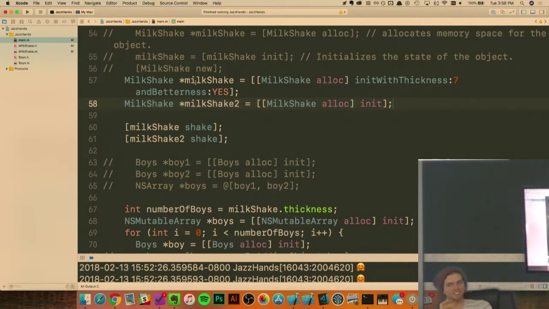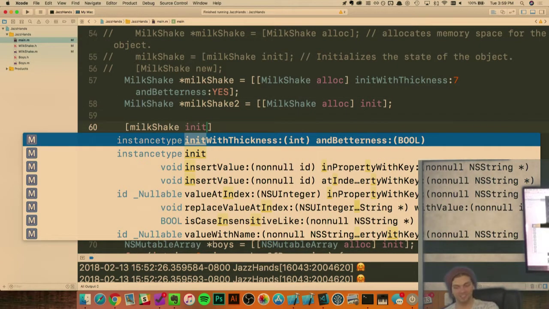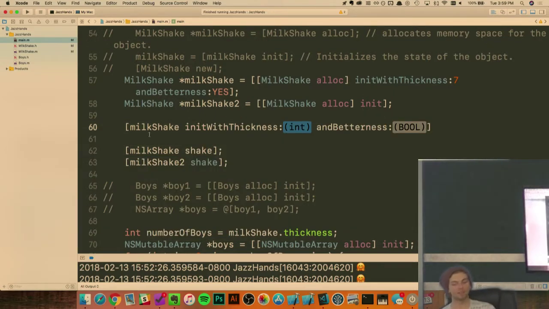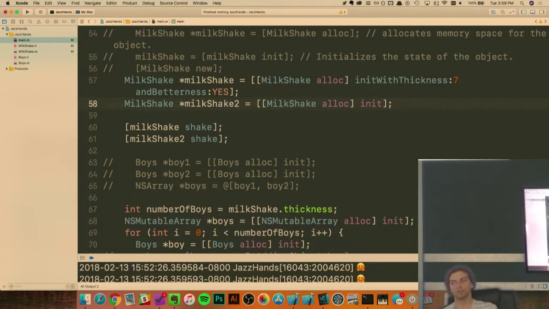Grow it as you need to. Don't overcomplicate it. But as I've been saying a couple times, an initializer is still just a method. So you would never do this, but you could do this, init with thickness, right? It's just a method you can call on milk. It happens to be a special kind of method. We treat it in a special way. We only call it the first time we allocate it and never again. But it's just a method, so we treat it as a method.